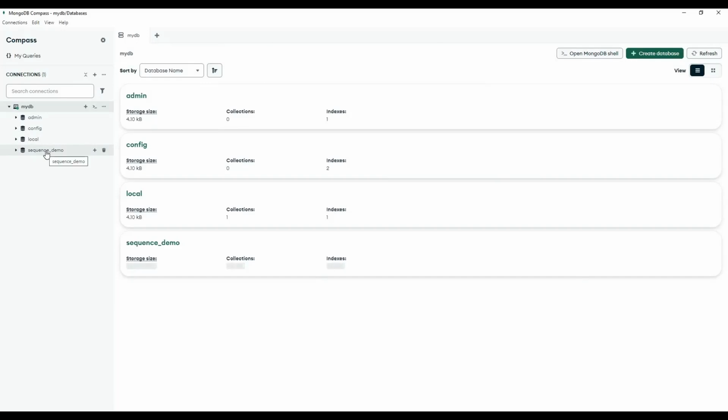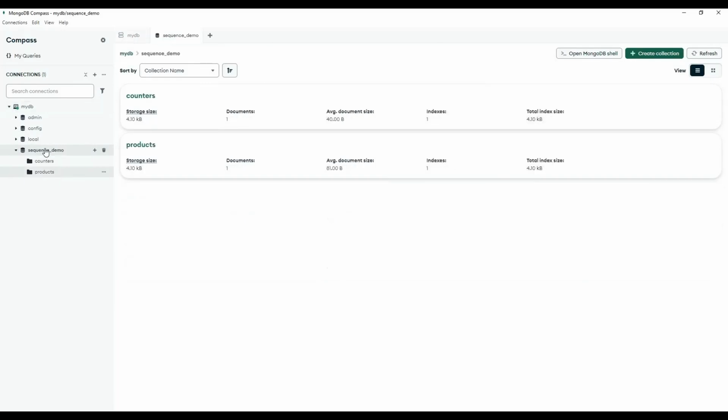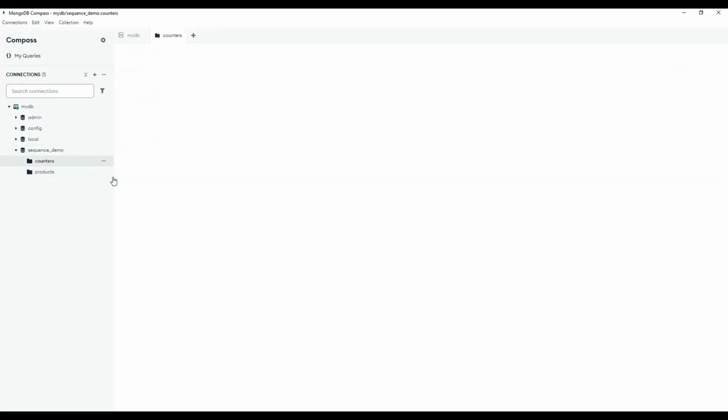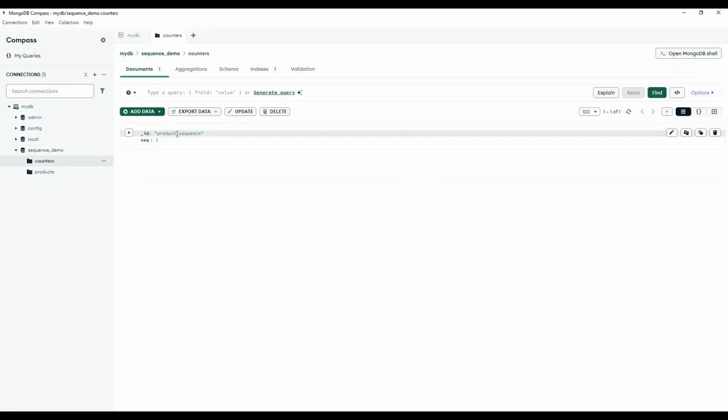Now you can see that sequence demo is generated, right? Under that, this is the database that got created here. This is the counters collection. For counters, the sequence name is product_sequence, and the sequence is 1. For the product, the record inserted has ID 1, so this is the custom ID, right? And this is product-0.